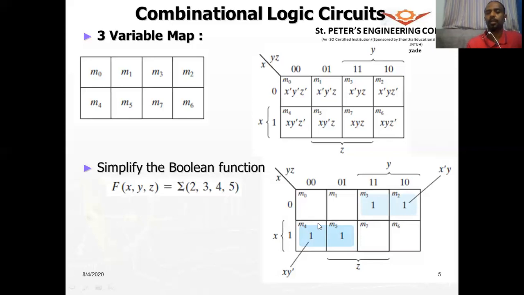Similarly, for these two grouped, y remains the same and that is y complement, and z changes from 0 to 1. So z changes again, and here x remains the same, so it is x y complement. This grouping results in x y complement, and the other grouping results in x complement y.